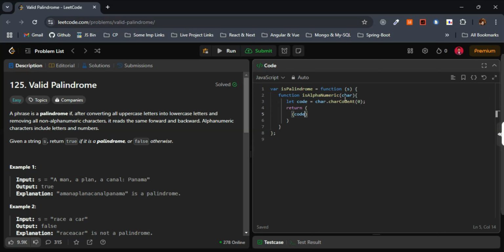So here I have considered code greater than or equal to 48 and code less than or equal to 57. The character code or the ASCII value for 0 to 9 starts from 48 and ends at 57. Here we are just checking if it is present between 0 to 9, right? This is just for the reference.